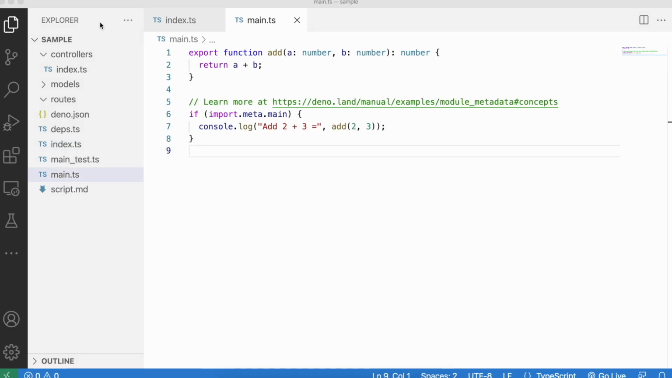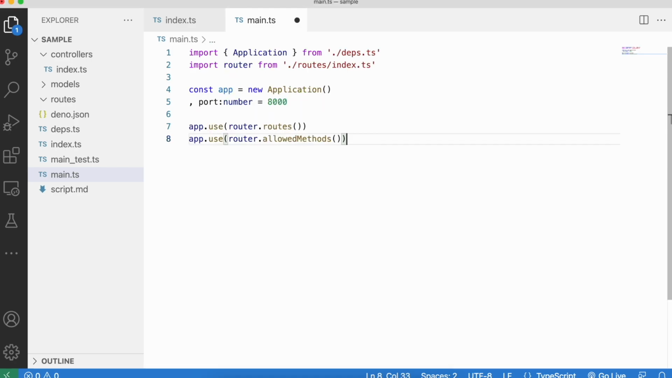I am going to remove the contents of main file. Let's connect the established routes to the main file so that we can test them before we dive into creating controllers.